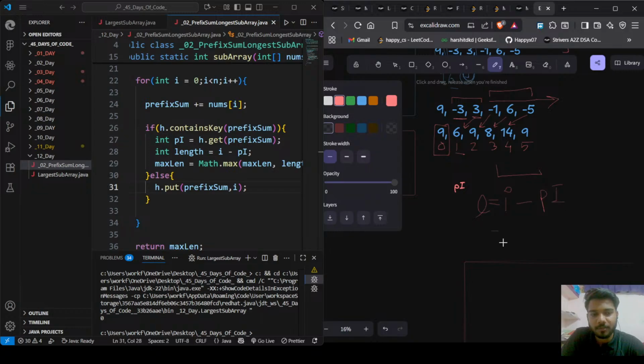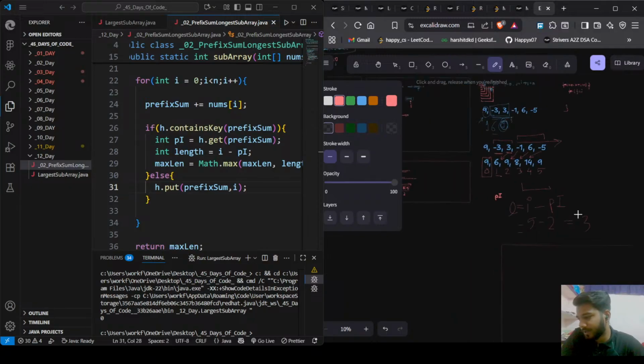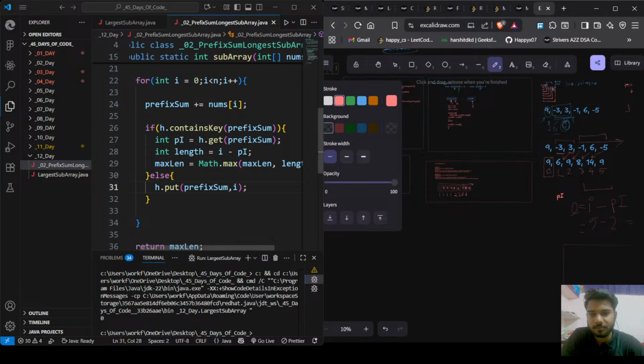और वो क्या हो जाएगा? 5 minus 2. That will be 3. And we will store it in the maxlen variable in this statement.